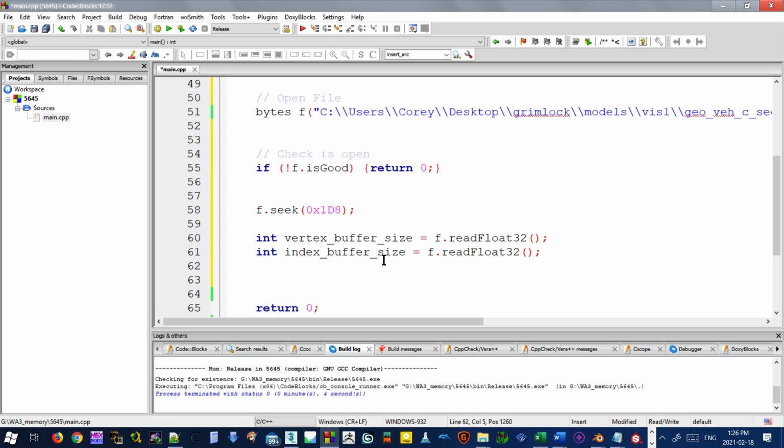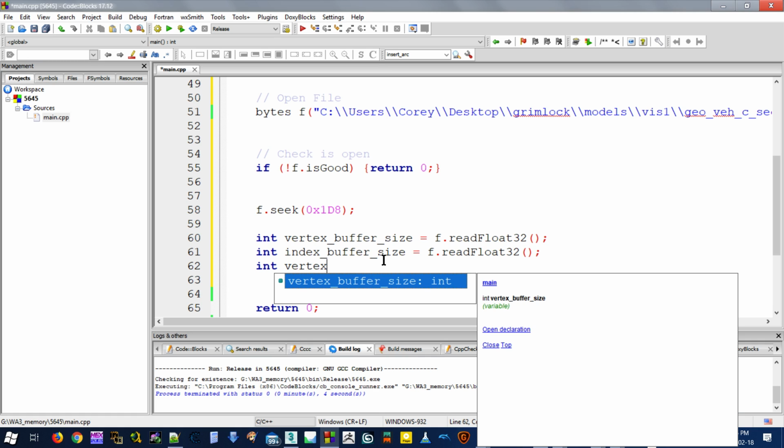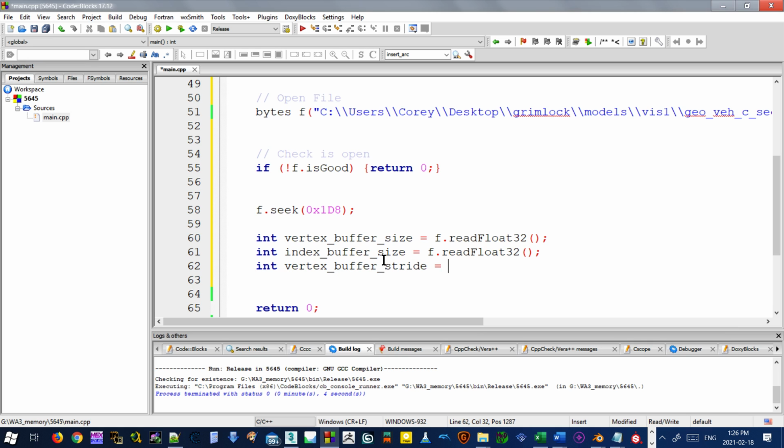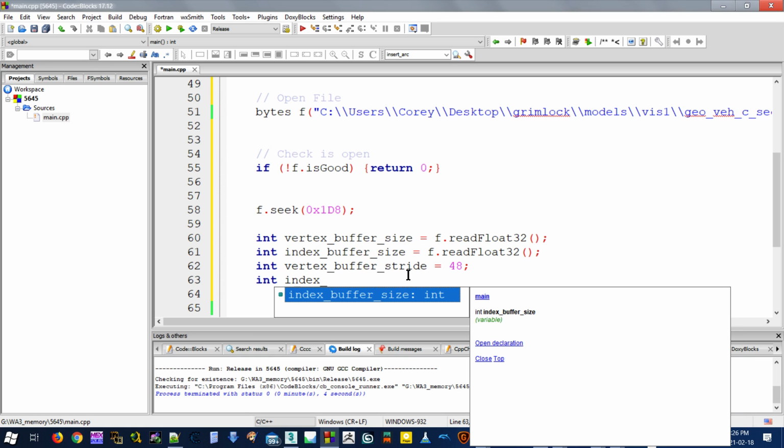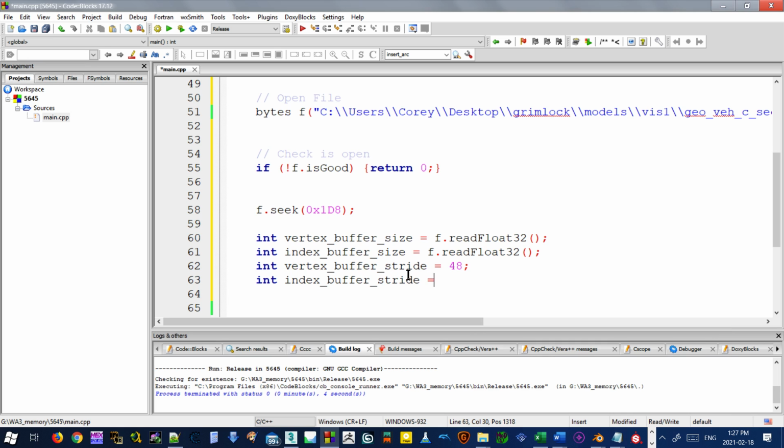Okay, we can then calculate the count, I guess. So we're going to say vertex buffer stride is 48, and that's a constant. So that means we're just setting it, picking that up, and putting that in there. Okay, so the index buffer stride is going to be 2.